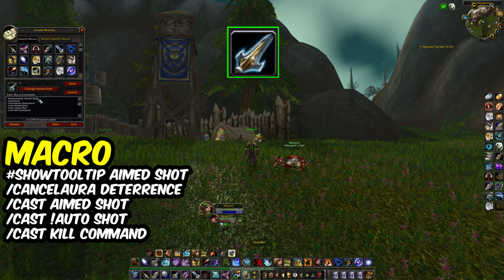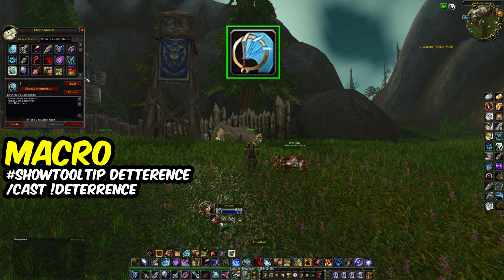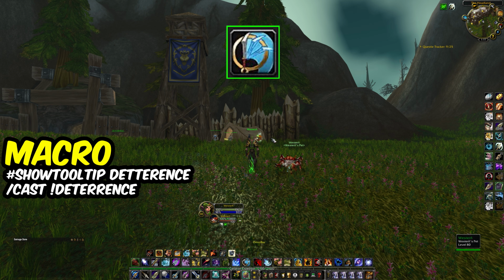So here we have #showtooltip Aimed Shot, /petattack, so it sends your pet when you're attacking the target, /cancelaura Deterrence, and we'll go over Deterrence right now. So #showtooltip Deterrence, and I have /cast !Deterrence, and a lot of people like using this version of it: /cancelaura Deterrence, then cast Deterrence without that exclamation point. But what that does is make it so you have to press it twice to cancel Deterrence.